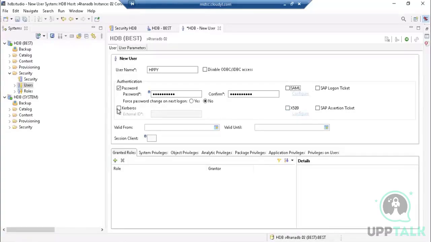And Kerberos is your famous Windows AD, or the Active Directory that you might have. You can give this as Kerberos and you can give the external ID. External ID can be anything. Mostly it will be your mail ID, which is created in the Active Directory. You can maintain the Active Directory here, and the user will be able to log in directly without the user ID and password. It depends on the organization. Okay, so basically that is what these tabs do.